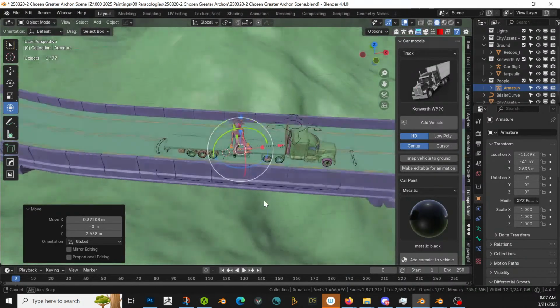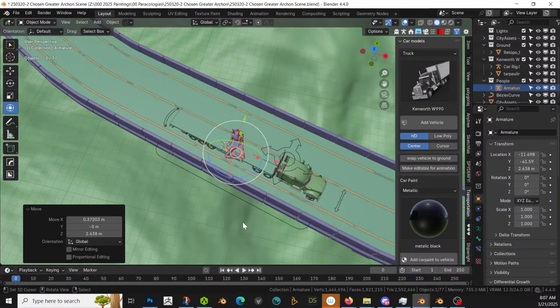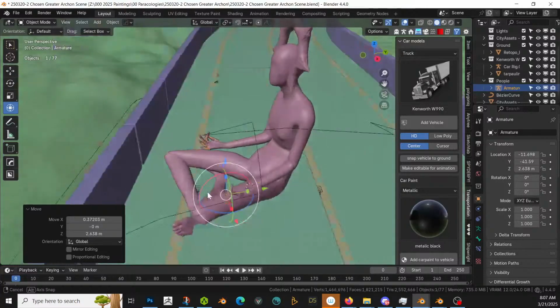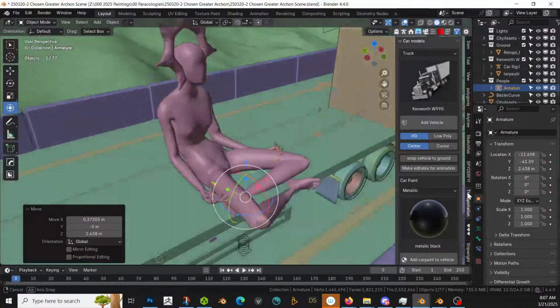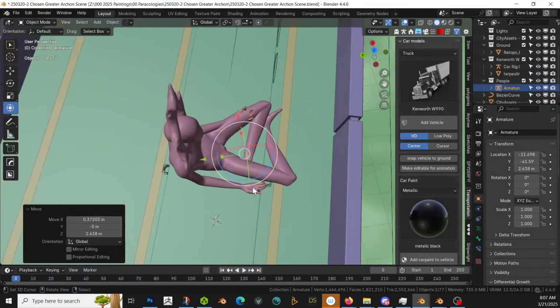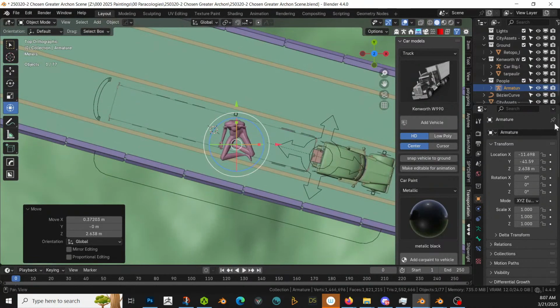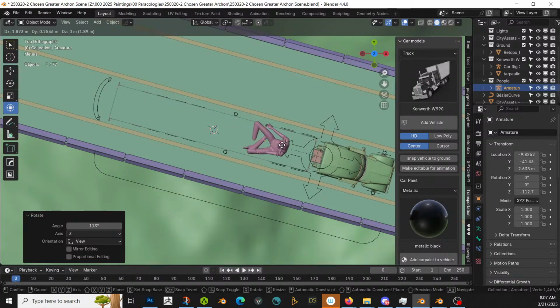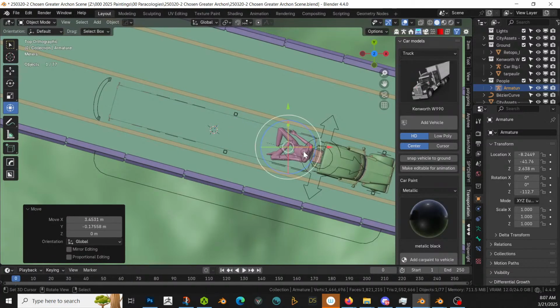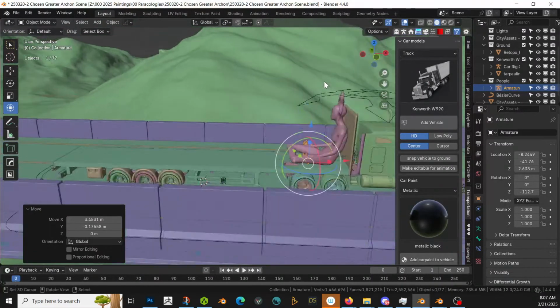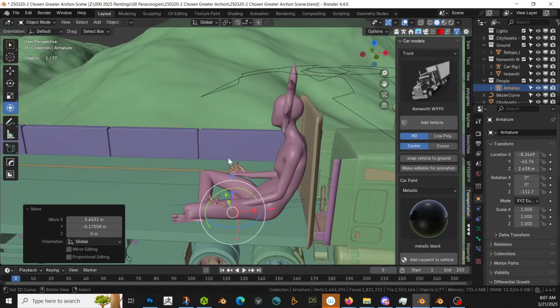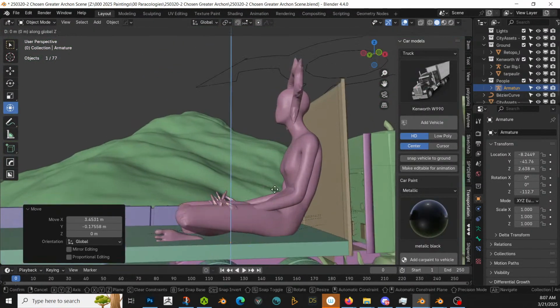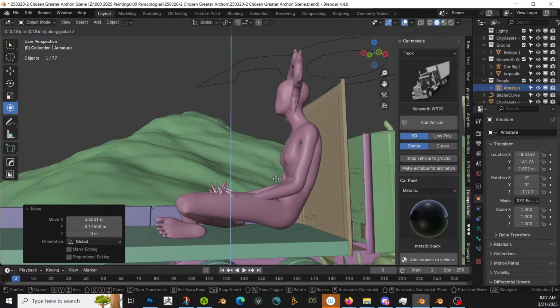Cool. Nice. I've got to fix that. It's not quite a good pose yet, but 7. Let's grab her R. G to there. Okay. And GZ up.